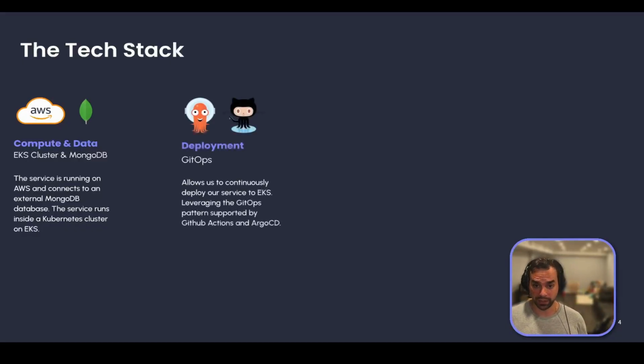When it comes to deployments, we're going to be using GitOps, and so ArgoCD is going to be a staple that we're going to deploy to our EKS cluster. And this is what's going to allow us to deploy changes to our API as well as our infrastructure and have it reflected in real time in the cluster.